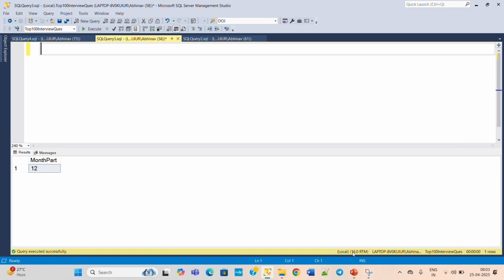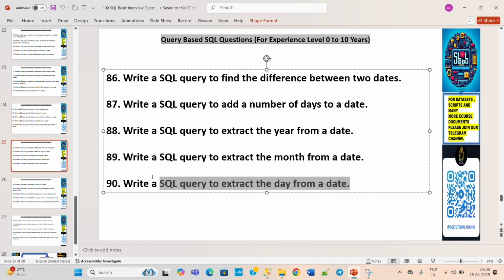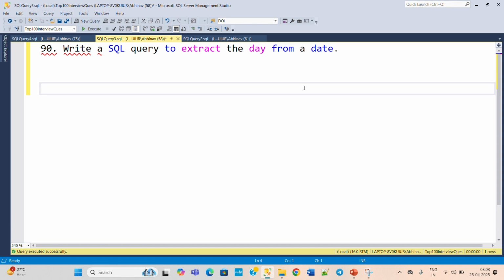So next we have the 90th question. So we are very close to our end. Write a SQL query to extract the day from date. So day from date, we need the day part from the date. Similarly, we are getting the year, month, we can get the day also. So copy this and move on to the SSMS, and we will check. So let's take, we have given one date like 2023, and then 5th month, and then 27 day. Okay, and we need to extract the day part.